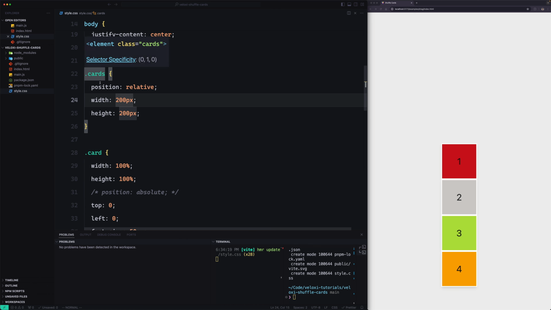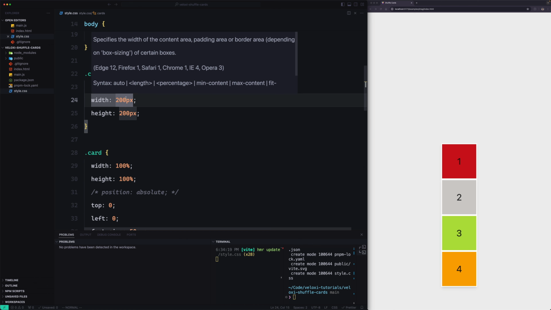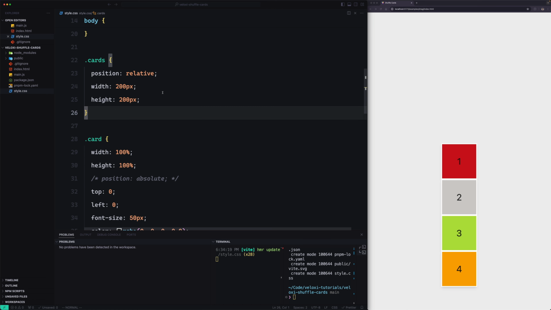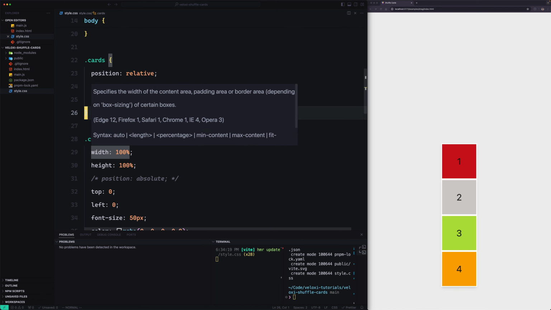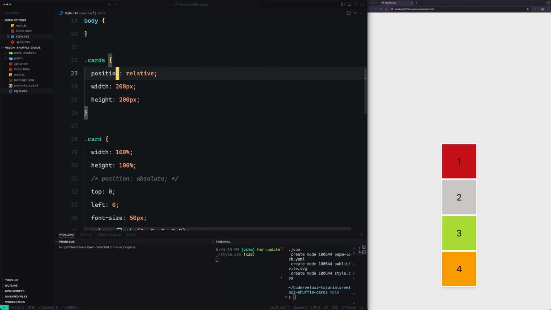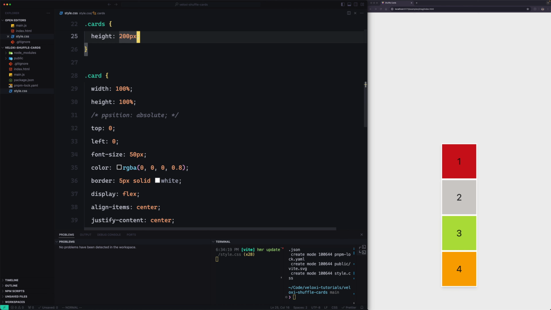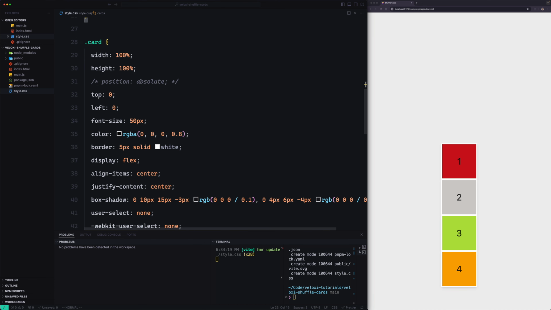And for the cards element, we are setting the position to relative and the width and height to 200 pixels. In this example, I'm doing that instead of setting this width and height for each card element. So for the card element, we only have to set the width and height to 100%, and it will be the same as these two. Below that, you can see I commented this line, which is setting the position to absolute. I just needed to do this to show you how we have 4 cards here, but we will uncomment this in a little bit. We are setting top and left to 0. That will take effect once this is uncommented.